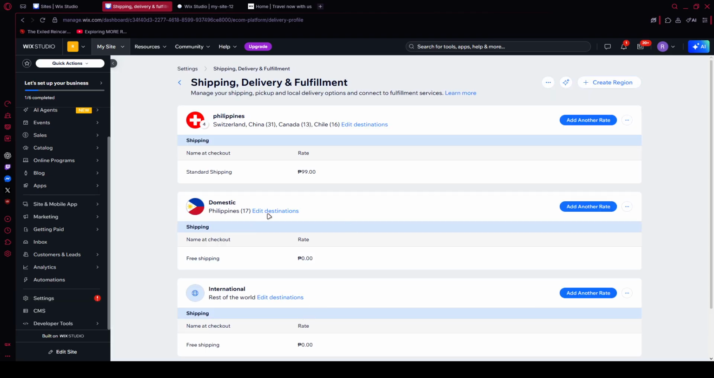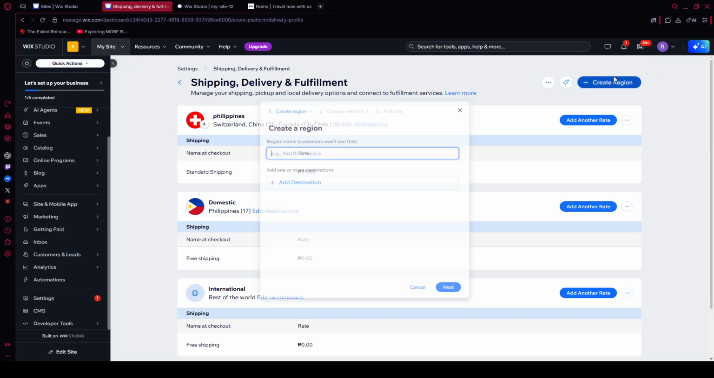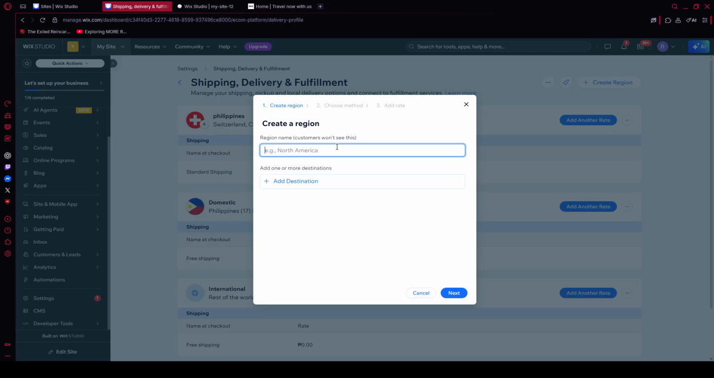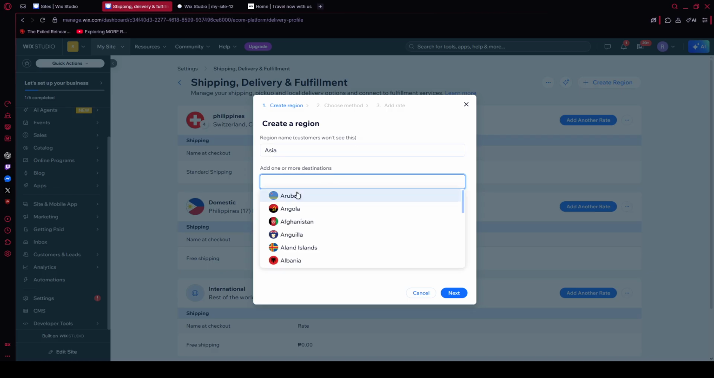Next, create your first shipping region. Look for shipping regions or manage regions and choose create region or add region. Give your region a clear name, something like Europe, USA, and Canada or international, so it's easy to manage later. Click Next, then add the countries or areas that belong in this region. You can include multiple destinations, which is great if several locations share the same shipping rules. Think of a region as a bucket that groups places with identical delivery options and prices.